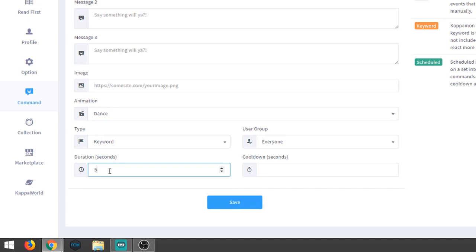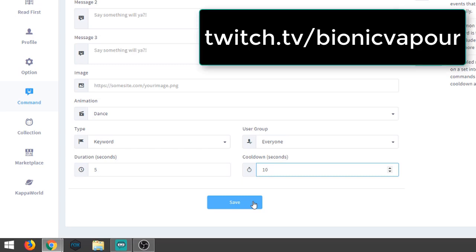Duration is how long the Kappamon will do this for. We're going to go 5 seconds. 5 seconds is usually pretty good. And cooldown, I usually go anywhere between 8 seconds to 10 seconds on that. Obviously, you'll need to drop that down if you're getting follow after follow after follow after follow, you don't want the cooldown to be as high. But at the same time, if you're getting that many follows in a row, hit me up. Throw me a host. I'm not gonna lie.